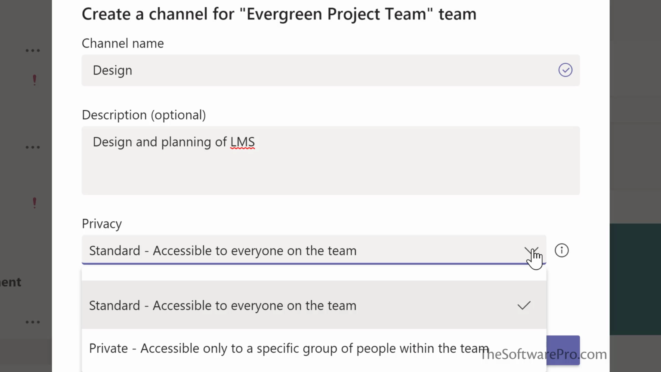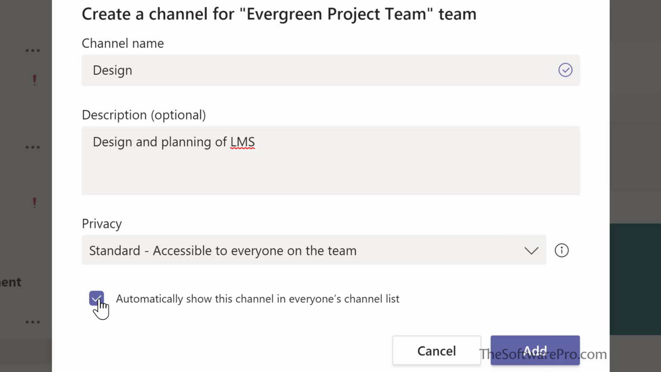In fact, a private channel can even have different owners than the team, but all the members in the private channel would need to be part of the larger team. A private channel might be for financial or personnel issues or things that are a more limited, secure conversation. Only the people that are part of that private channel would see it as a channel within that team. We'll keep this as a standard channel, but I want everyone to see this in their channel list.